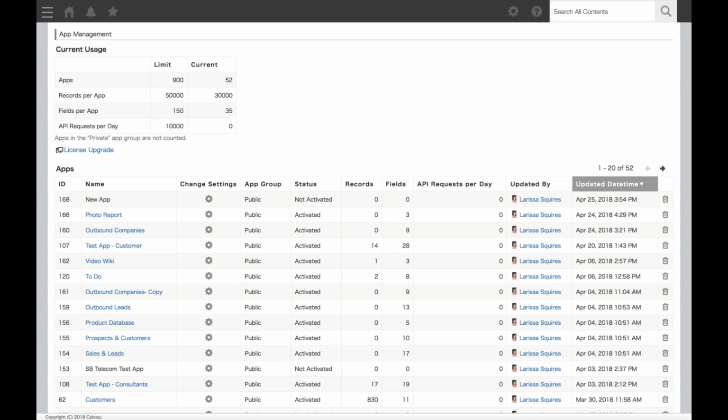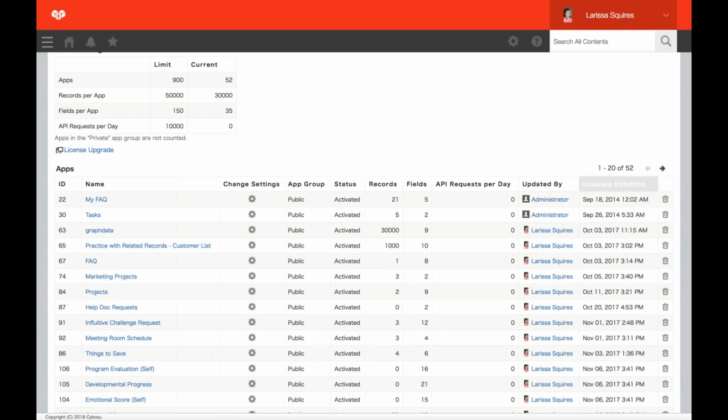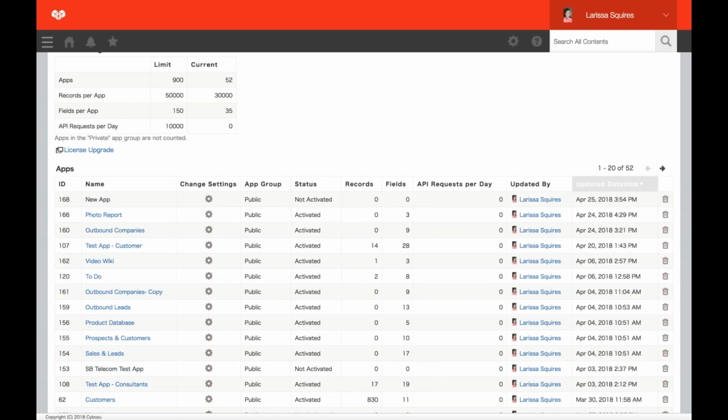And if you click into their name, it's going to open up a new tab and take you to their profile page. And then we have updated date time. This is going to show you the date and time that the settings were last updated. And you can click this to sort by the date. And then, of course, we have the trash icon at the end. This is going to delete the app.